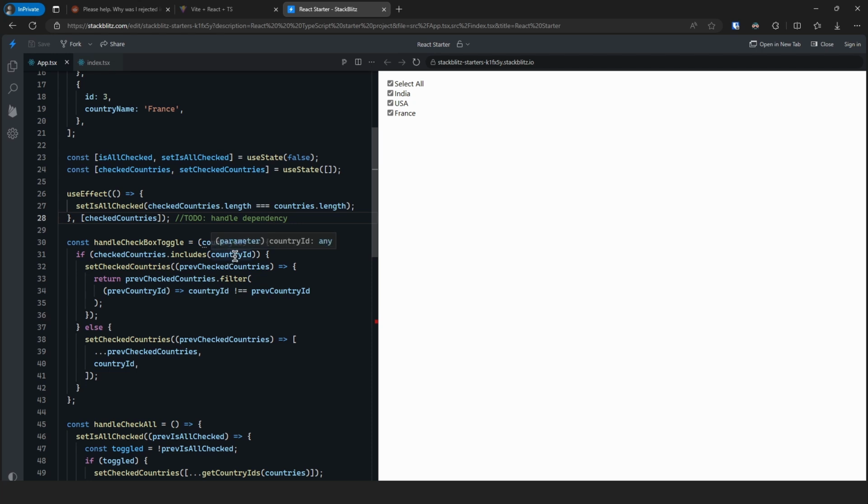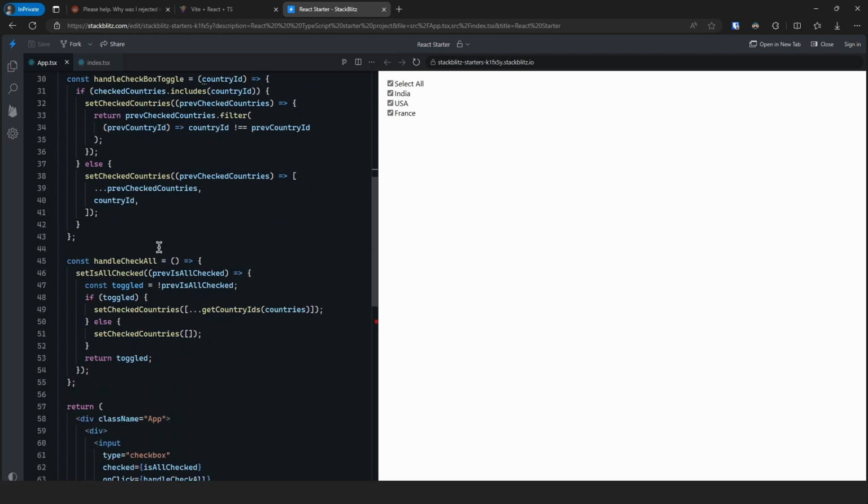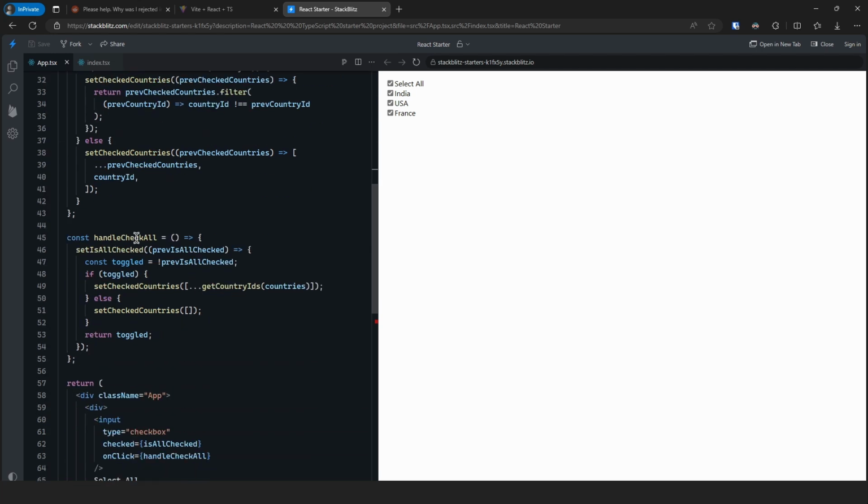Otherwise, if the country is not checked, they add it to the array. Same solution as I did. Then they have the function handle check all, then set is all checked. They get the previous boolean, then they toggle the boolean by inverting the condition, and then they check if toggled, then set the checked countries to get country IDs.